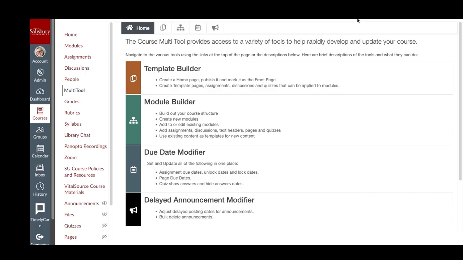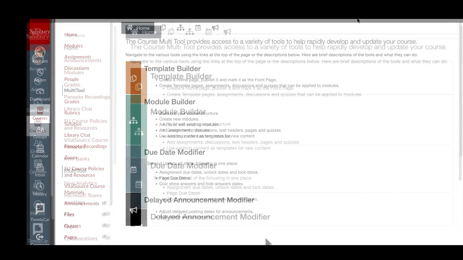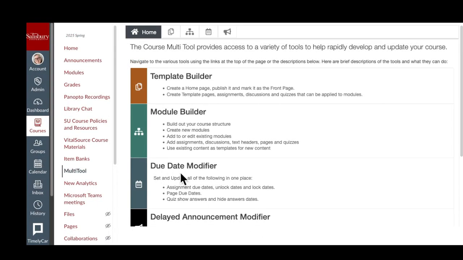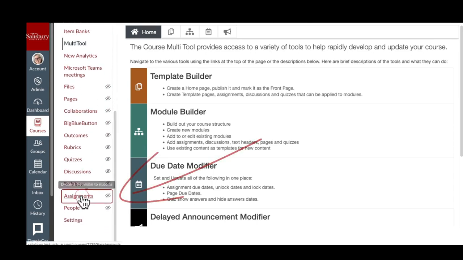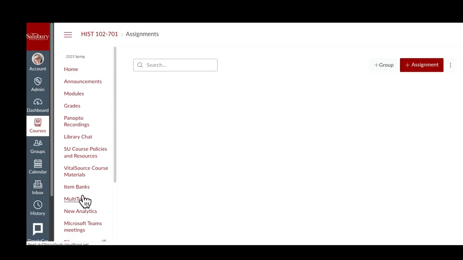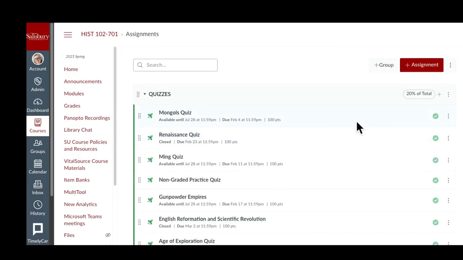If you have copied content from a previous semester, you may only need to use the Due Date Modifier to update assignments to match the current semester due dates. If you choose not to use the Due Date Modifier or the multi-tool, you can still modify the dates of your assignments from the Assignments tab.